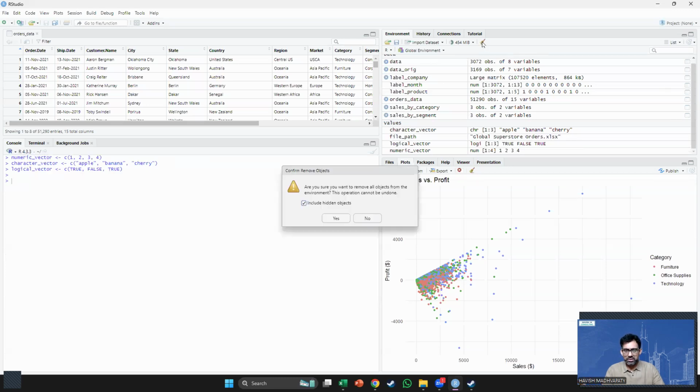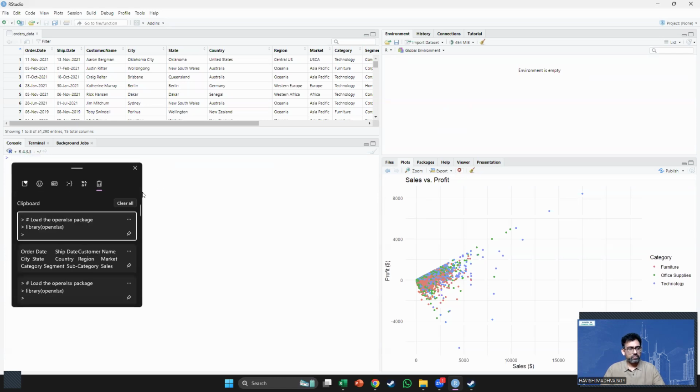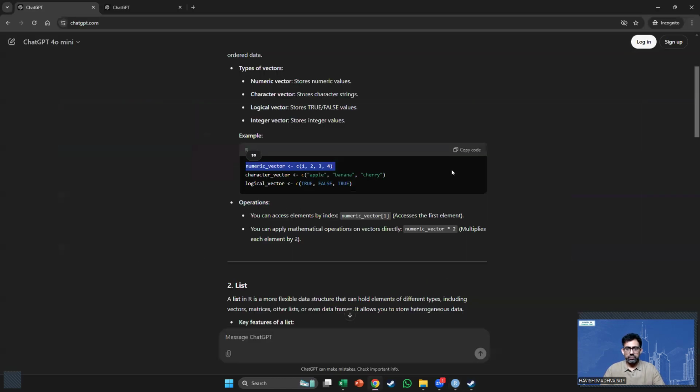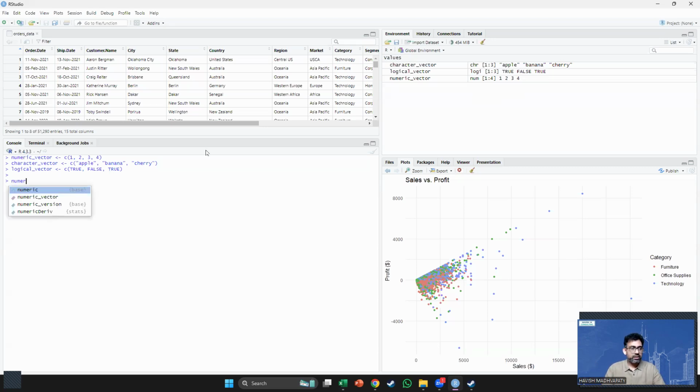In fact, let me first clean everything. Let's do it one more time. You can see the environment has character, logical, and number. Now, let's take one of them. Let's take my numeric vector. And I can see 1, 2, 3, 4.